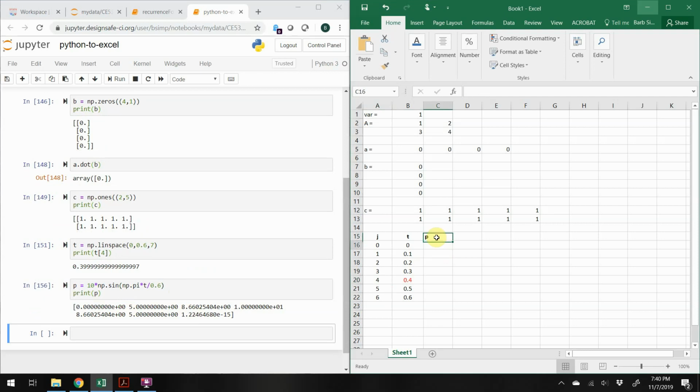What this did is it took this entire array of time and created a new vector that we've called p out of that time, and it's doing it all at once. It's saying that that thing is associated with this math function 10 times sine of pi times all of time over 0.6, and it is doing it all at once. Even though it looks like it was doing it one at a time, in this case it's doing it all at once. And you'll see that they match up, and even Excel has a little bit of math error.